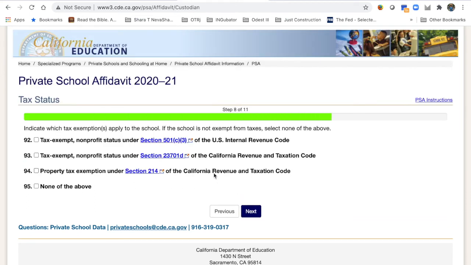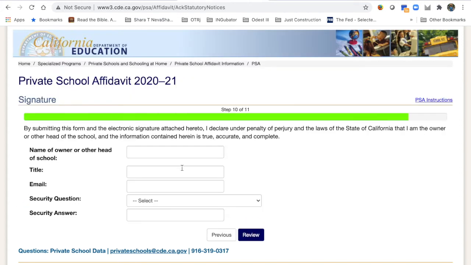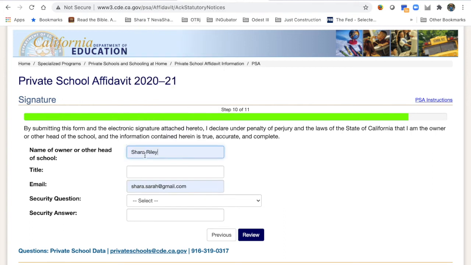Your tax exemption information is here. Private school affidavits are not just for homeschooling, but homeschool can be a business. So that is a thick, rich topic all in itself. Maybe we will discuss it at a later date. Make sure you read the fine print. Always read the fine print. Go ahead and acknowledge and click that next button. Finally, you're going to sign. Enter in your information of whoever's filling this out. Select and answer your security question, and there you go.